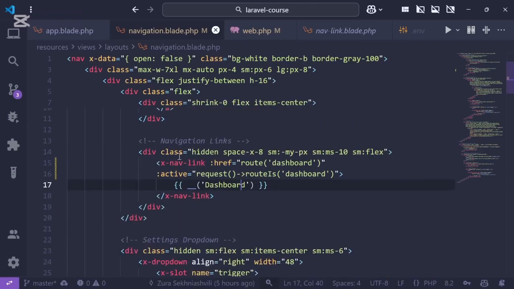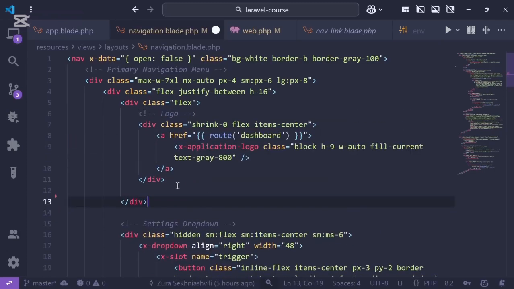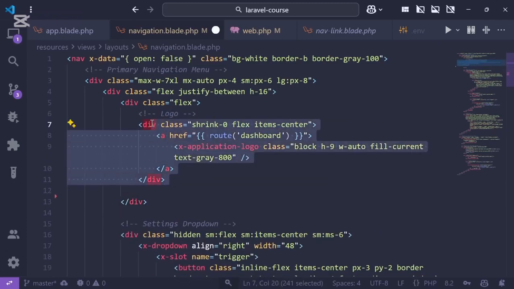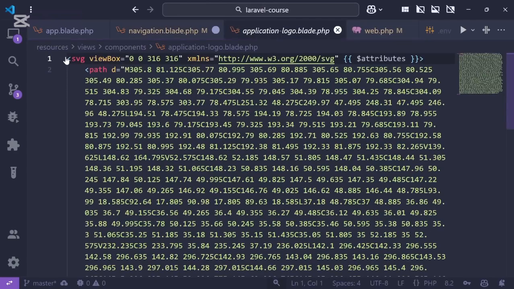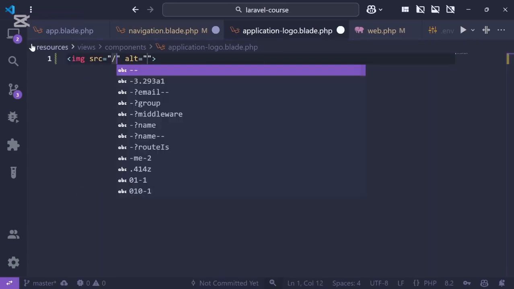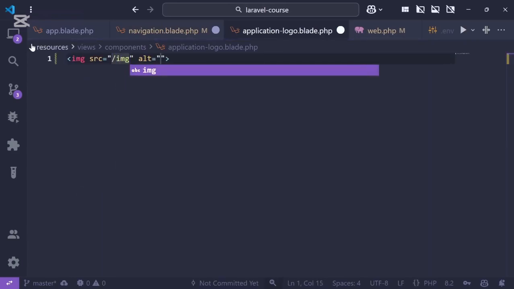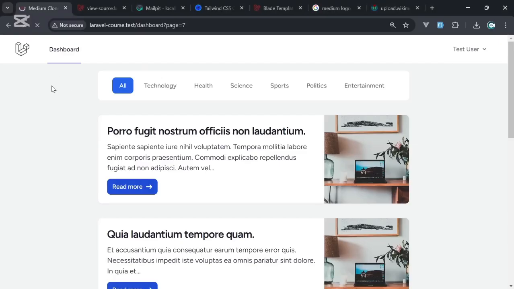So we actually don't need this dashboard, so this is something I'm going to remove. I'm also going to remove this application logo, or maybe we should replace it with something else, and that something else is our image that we just downloaded. It's going to be under image/logo.svg, as I remember. So let's see in the browser, refresh.